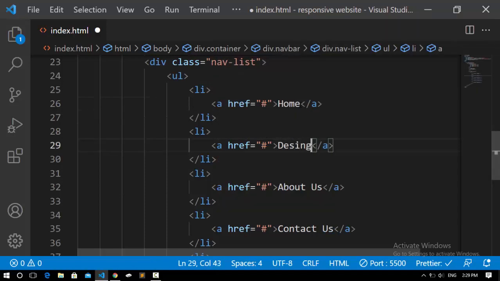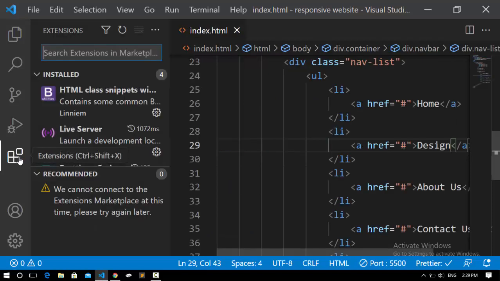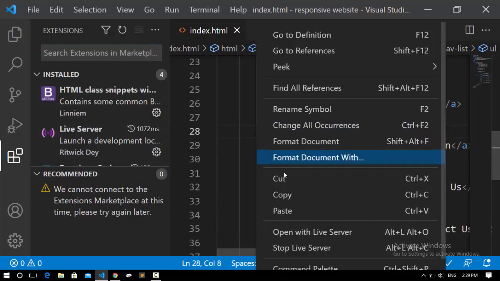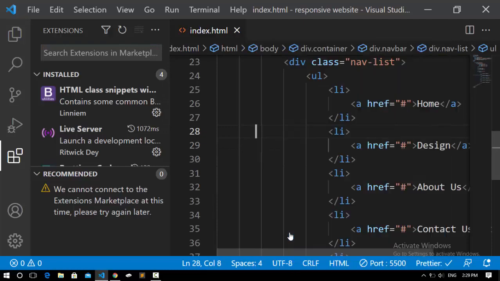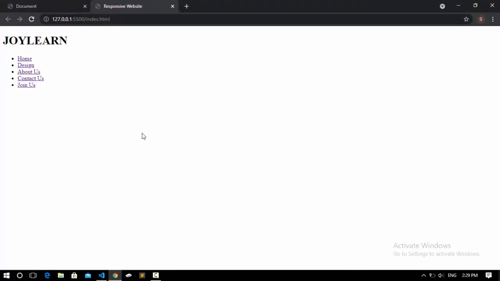So let's say design. Now we have to open it up in the browser. To make life easier, you have to install an extension called Live Server. Using this, you will be able to right click on the HTML file, click on open with Live Server, and this is going to open your website live in the browser.